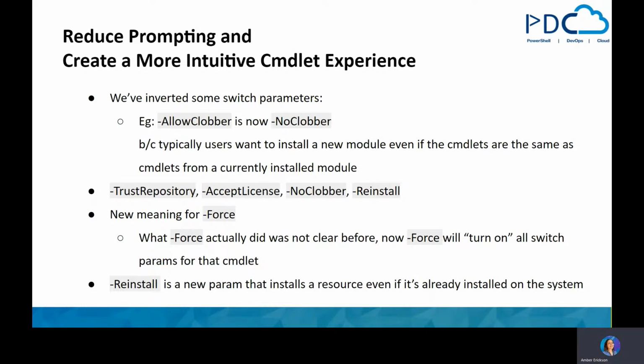And reinstall happens to be a brand new parameter in v3 that will install a resource even if it's already installed on the system. So this functionality, this parameter is brand new. This was not something that you could do in v2, and I, for one, am actually pretty excited about this feature.